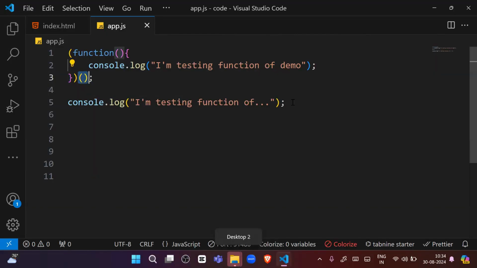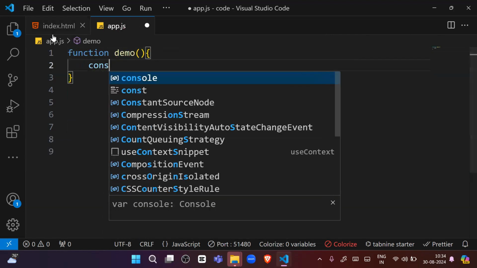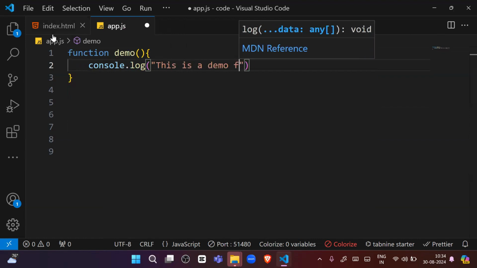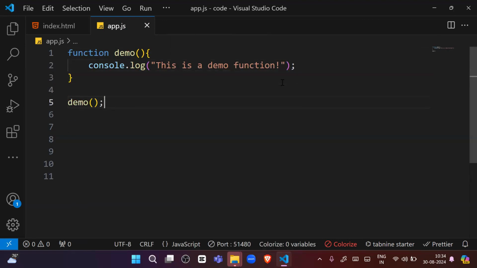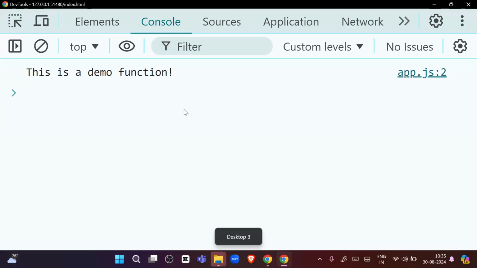So what we have learned: suppose we create a function demo and write console.log, this is a demo function. How will we call this function? Through demo. This is simple, and it is calling. Can I remove this? Yes, you can remove this and store the function inside a variable. No big deal. But the error is still coming because there is no demo function. You have to call this through a, because this function is assigned to a. Fine. It is working.